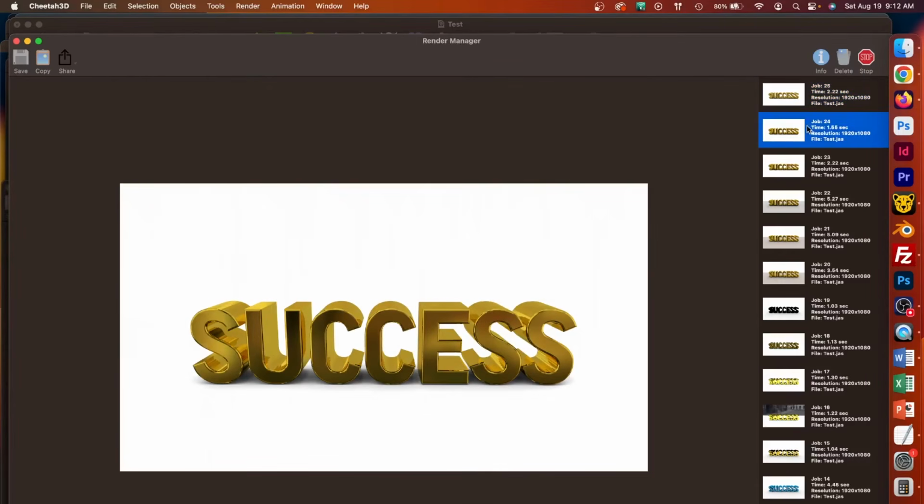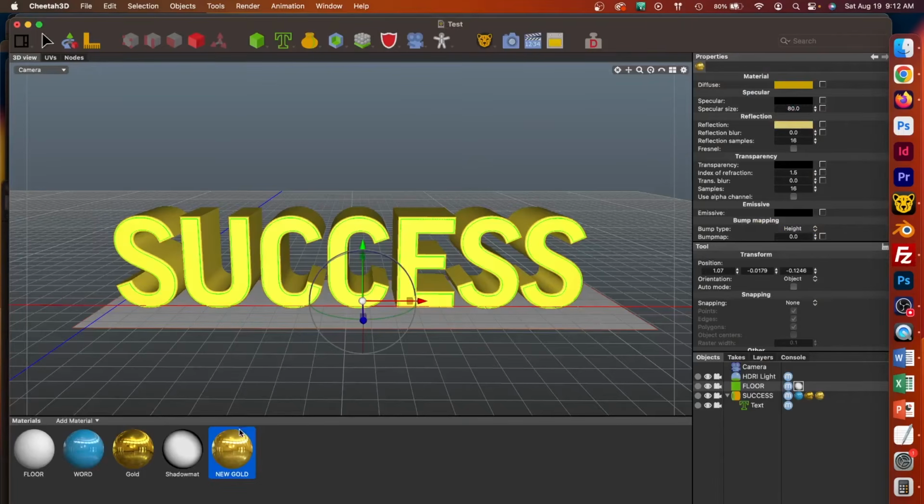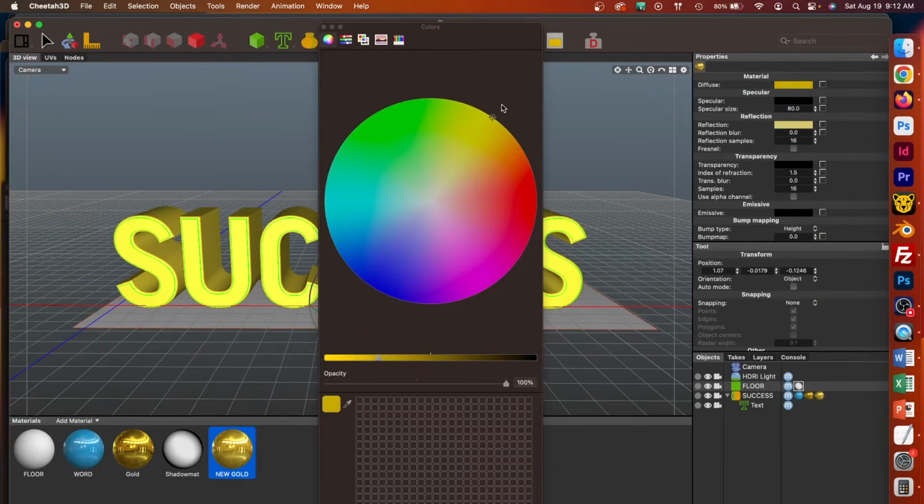So you can see the difference here. Now I'm a little bit more in control of how much reflection there is. It's starting to look a little bit more like real gold, in my opinion. When you have that more control, then maybe make it a little shinier, a little more yellow. Make the reflection a little more bright.